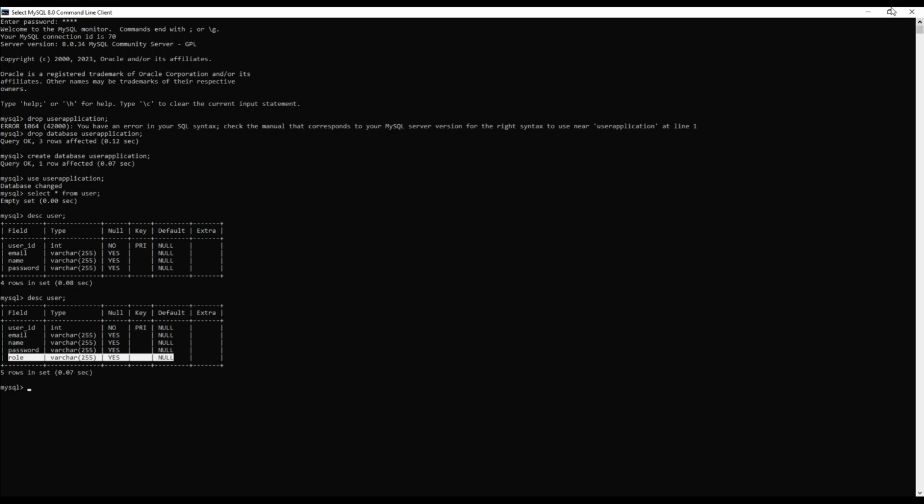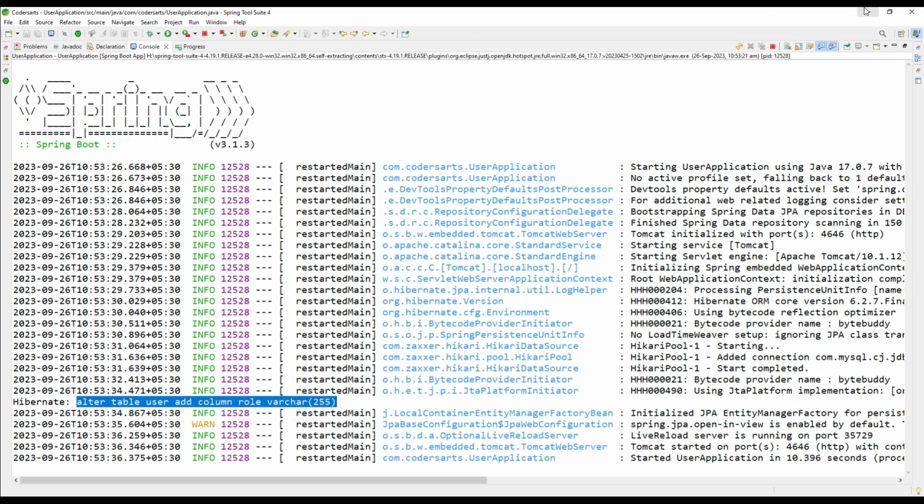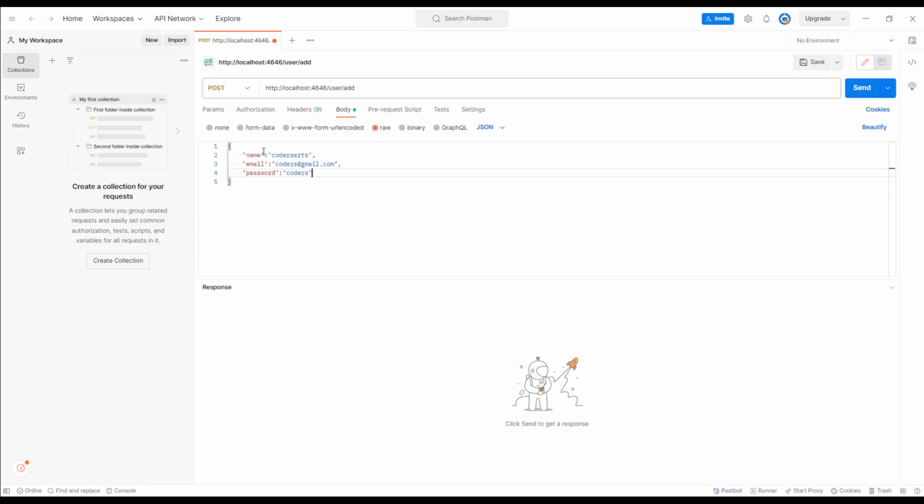That is why I have given the condition in the code, and I will add the user with the role, comma, this. If I don't pass the role, it will give me the error. So I will just send this.